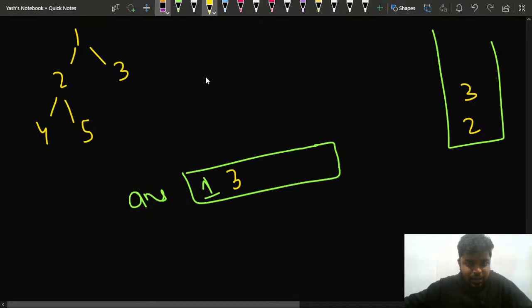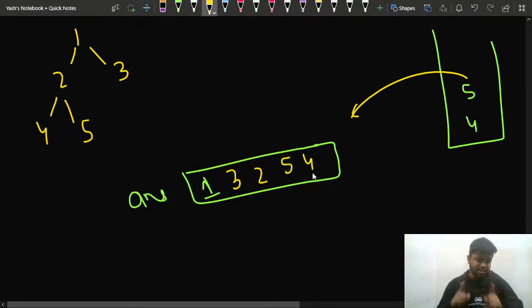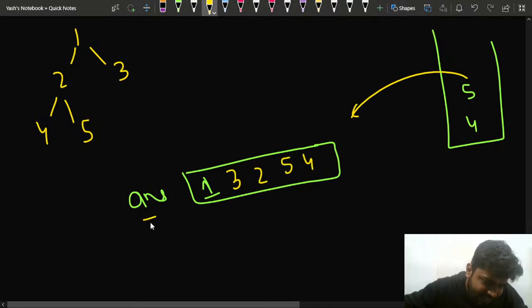What happens next after I take out 3? I'll put its children inside. There are no children of 3, so I'll put nothing. Then I'll take out 2, and I'll put its children. The children of 2 are nothing but 4 and 5. So first 4 will be here and then 5 will be here, right? So what happens? I pop out. 5 comes first, then 4 will come, right? So this is the order. This is the answer vector that I am getting.